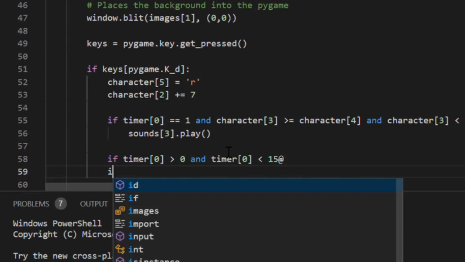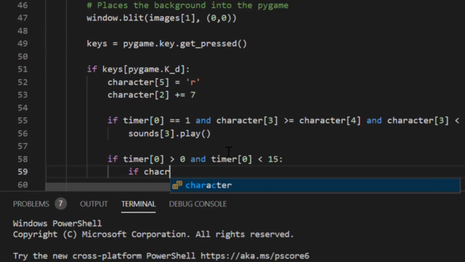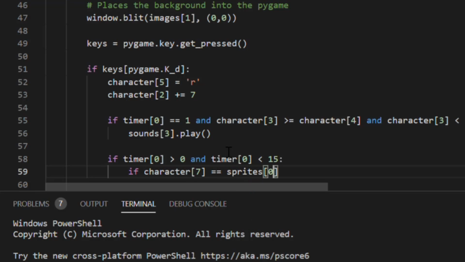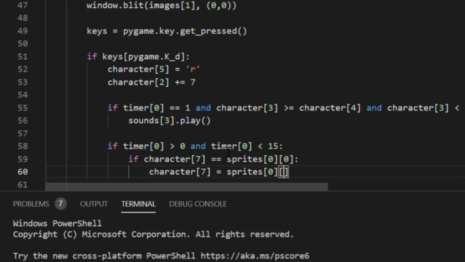So do the if statement. We do the if statement in here. If character 7 equals sprites 0, 0 first, then set character 7 to sprites 0, 3. So character 7 equals sprites 0, 3.